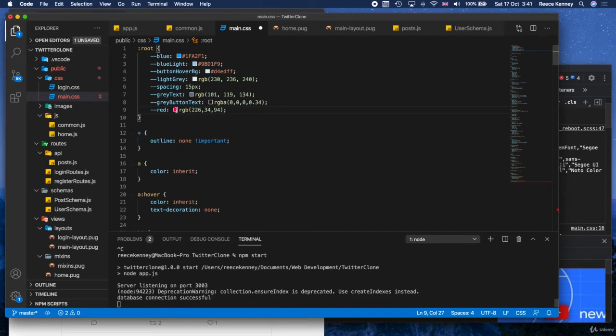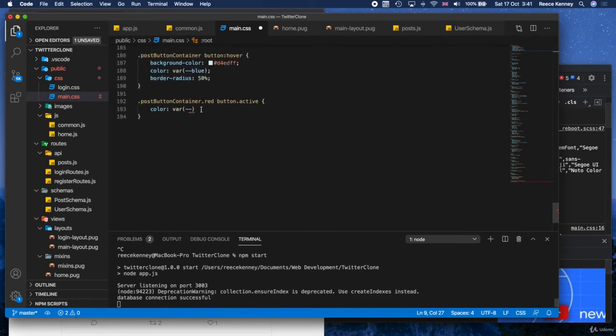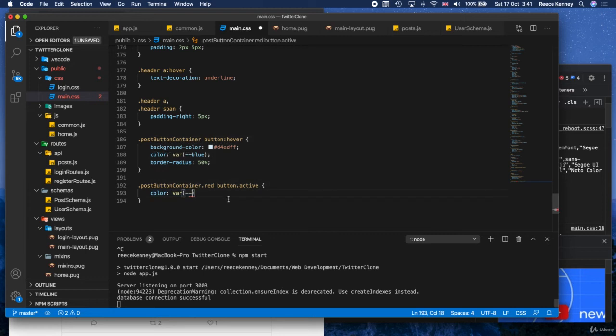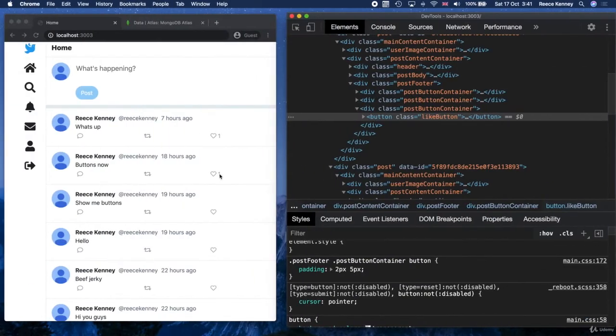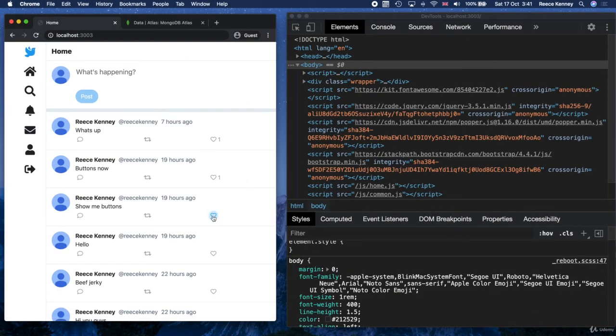Okay, you can see it's turned red there. So scroll down to the bottom again, and let's use that variable like this. So that now will turn red once we like it. Let's see. And it hasn't. So why hasn't it done that?